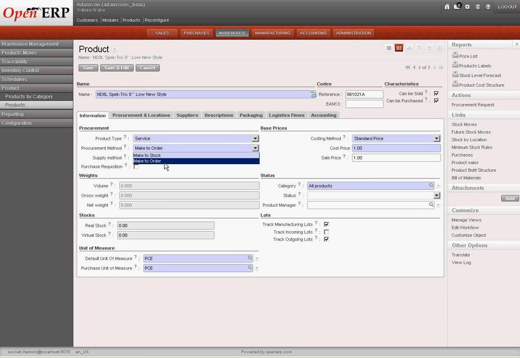And in case of make to order, the product is not stocked in the warehouse. Only if there is a requirement, based on the supply method, it is produced or it is bought from a supplier.